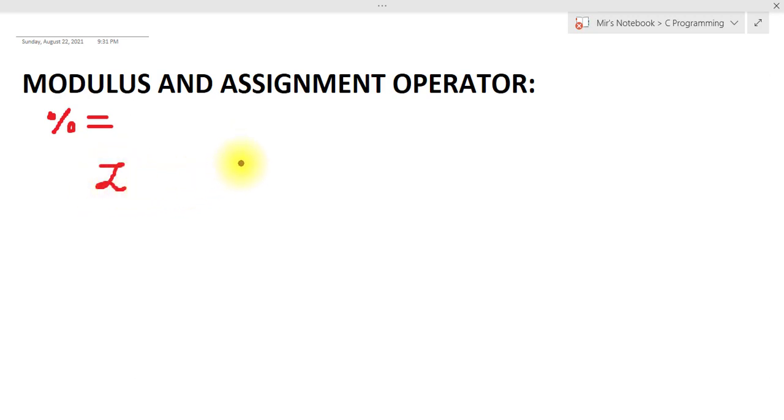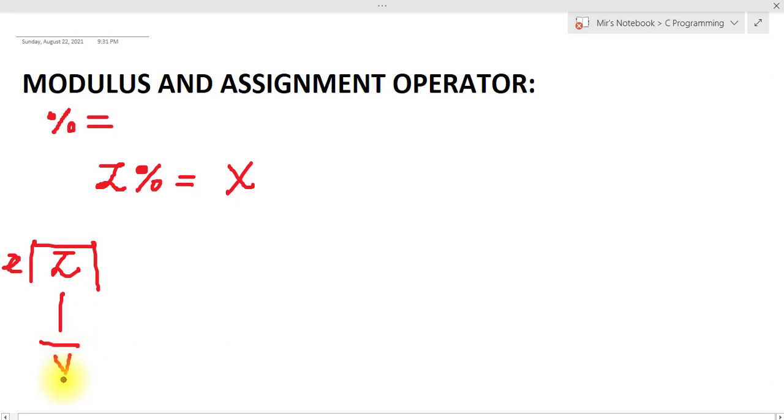With that being said, let's go through this modulus and assignment operator. For example, we have two operands, one on the left and one on the right, z and x, and we have applied the modulus and assignment operator. So what will happen? This z will be divided by x, and let's say we get some remainder y, and this remainder which we get will be stored in this z.